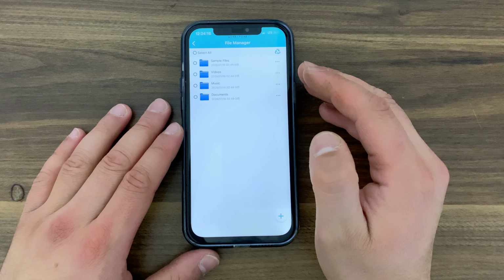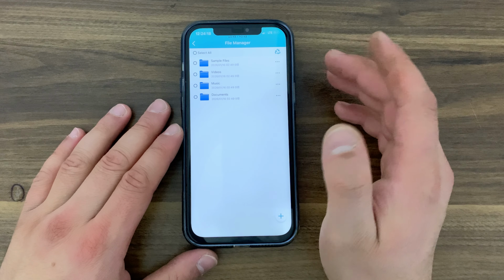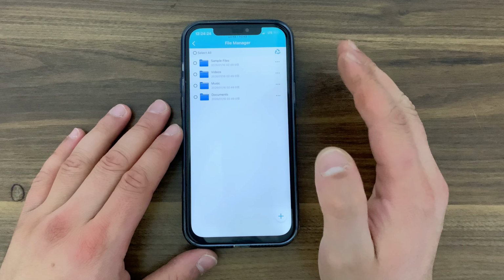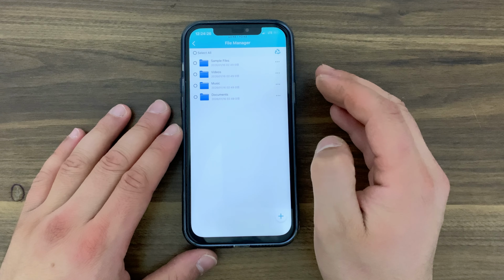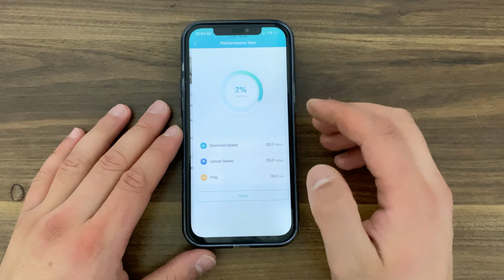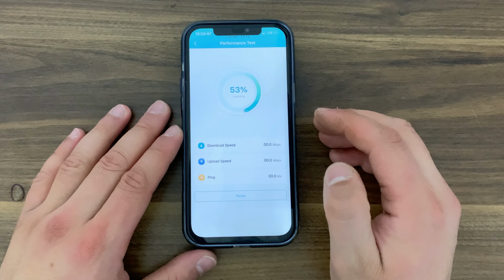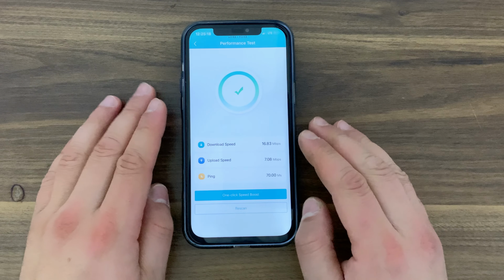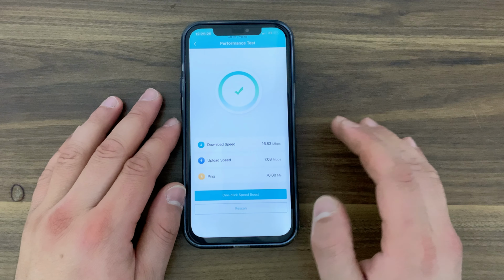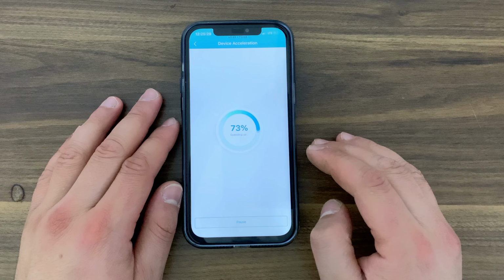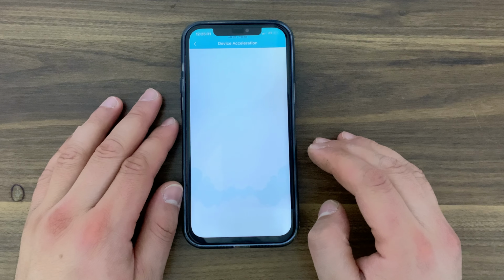This feature is great to transfer data between your iPhone and computers via USB cable. The feature allows you to access the app data from computers via USB cable. And finally, with the performance test option, this is an internet speed test and optimizer. This allows you to measure your download and upload speeds and ping. After the test is completed, you can click on the optimize option here to optimize your internet speed. This will attempt to improve your connection.